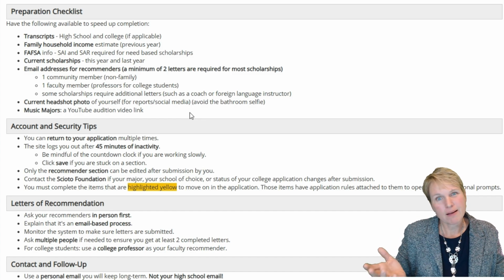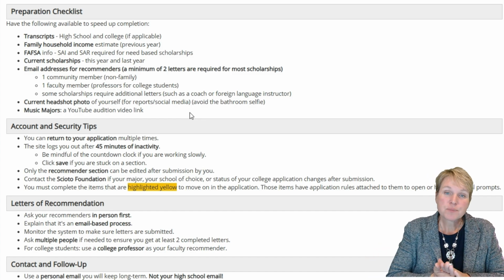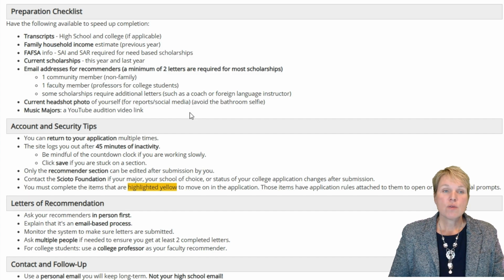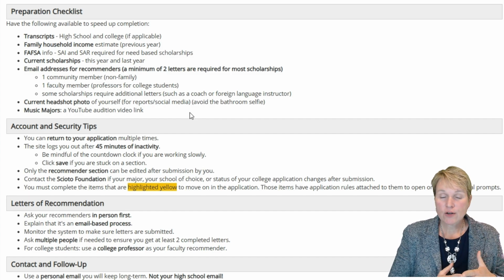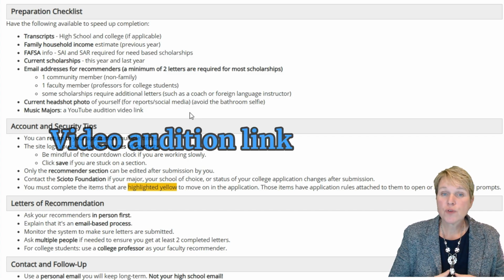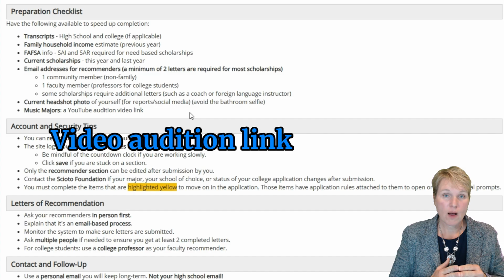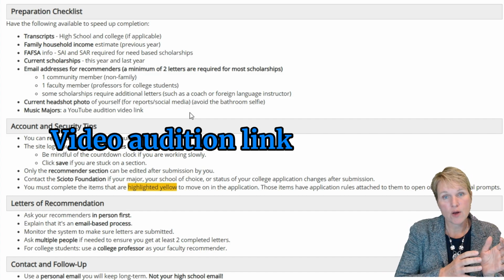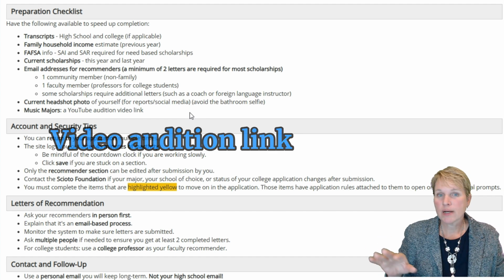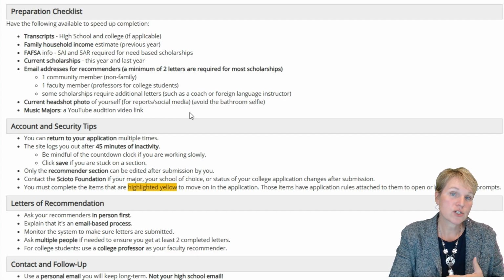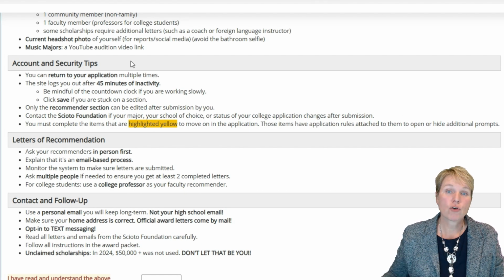So make it classy. Now, the next thing that will be helpful to have on hand is if you are a music major. If you're a music major, there is going to be a live audition later on in the year, and they want to have a YouTube video audition attached to your application. If you have that short video available, then you can just submit it into the application. That makes it easier. And then you can see why, when you need all these things for the application, you need to start the application early.